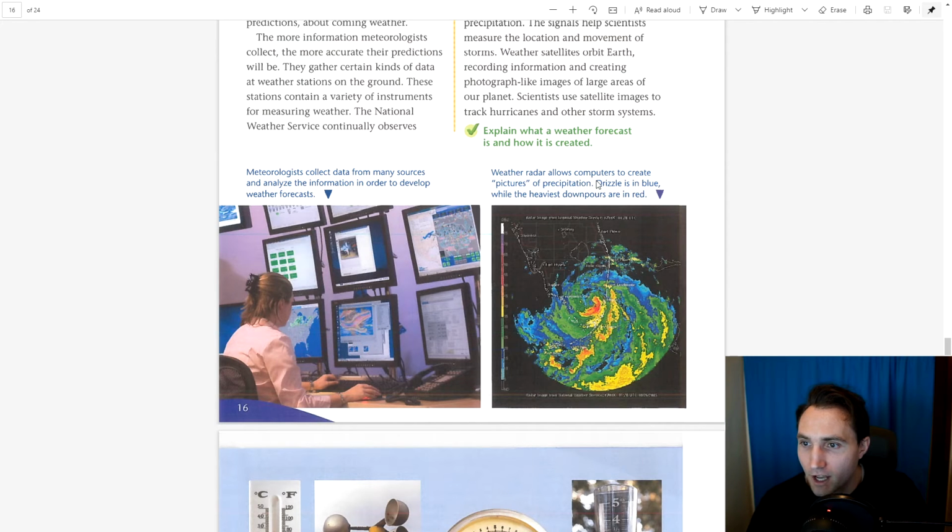So weather radar allows computers to create pictures of precipitation. Drizzle is in blue, while the heaviest downpours are in red. So not very much rain, a little bit more rain. The yellow, a lot of rain. Orange, even more rain. And then the heaviest rain is in red.